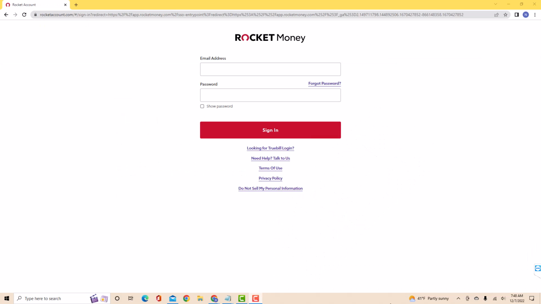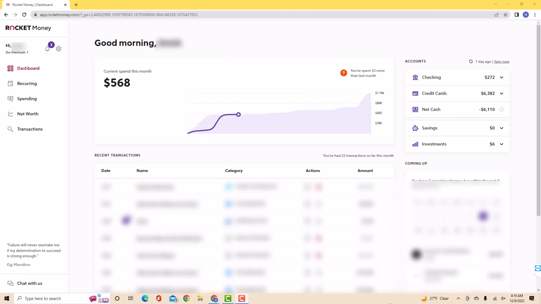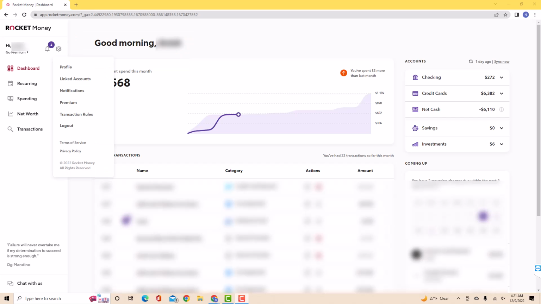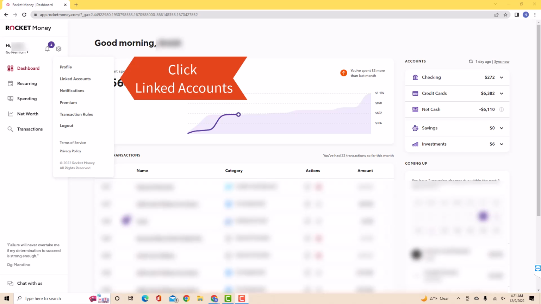Now, sign in with your email address and password. Once you're signed in, you will see a gear icon at the upper left side of the screen. Click on the gear icon. Then a drop-down list will appear. Click on the option that says Linked Accounts.